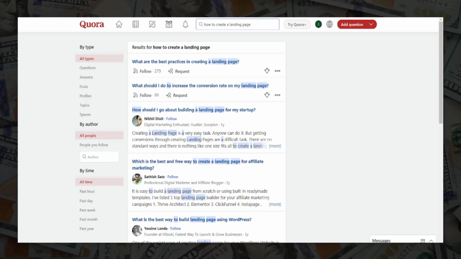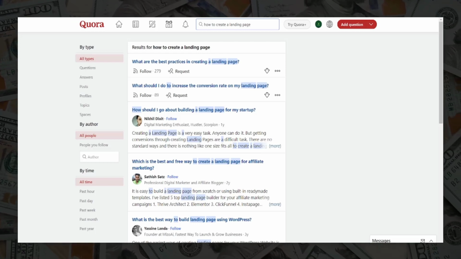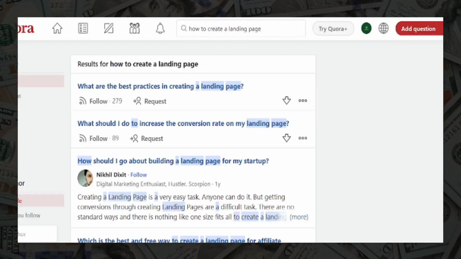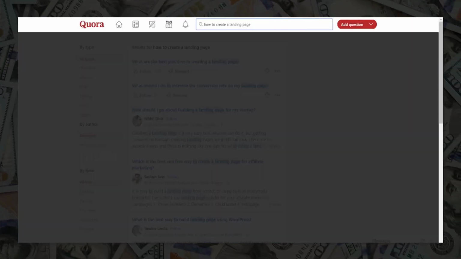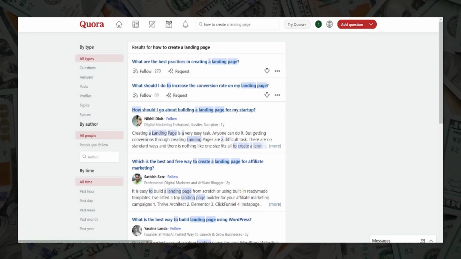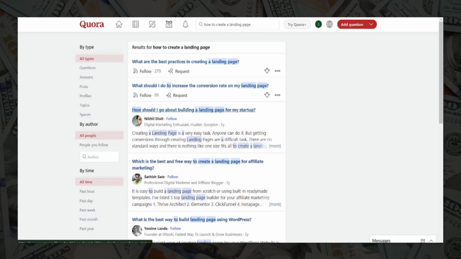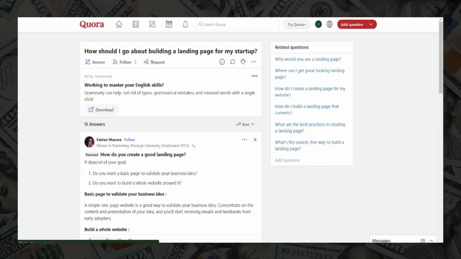I want you to concentrate on the search field at the top and enter the phrase, "How to create a landing page." It will display the results, and I want you to select this question. That will take you to this page, where you will find a variety of questions people are asking about how to create a landing page. This question is being asked by many individuals, and some people are responding to it.